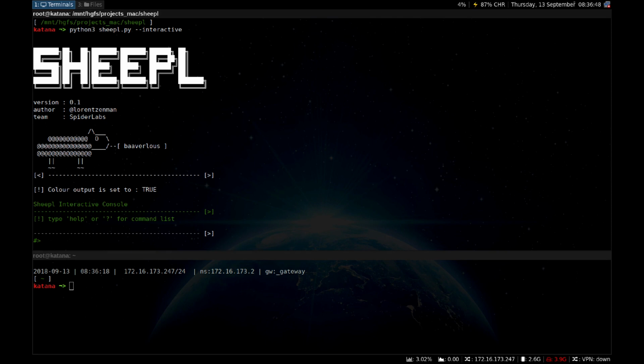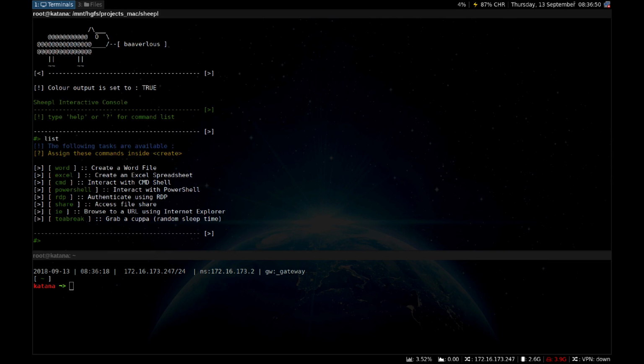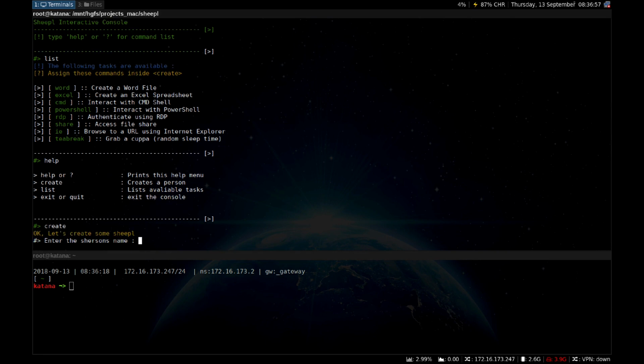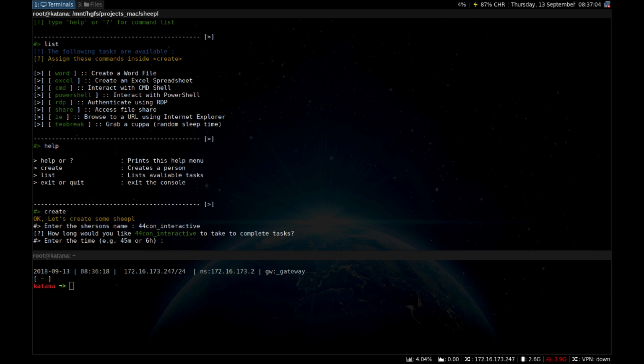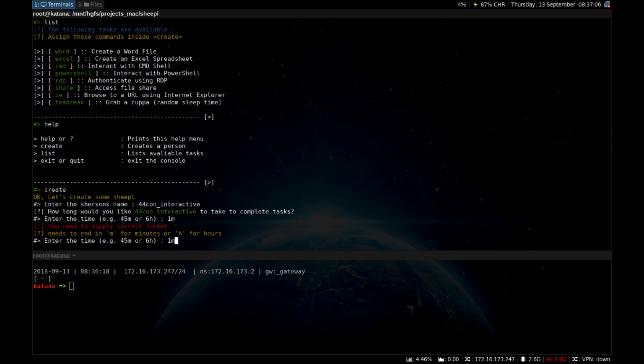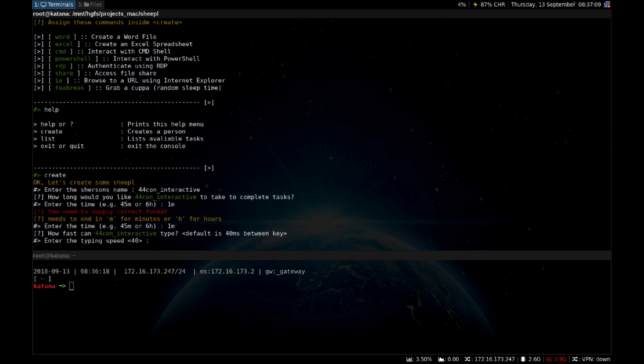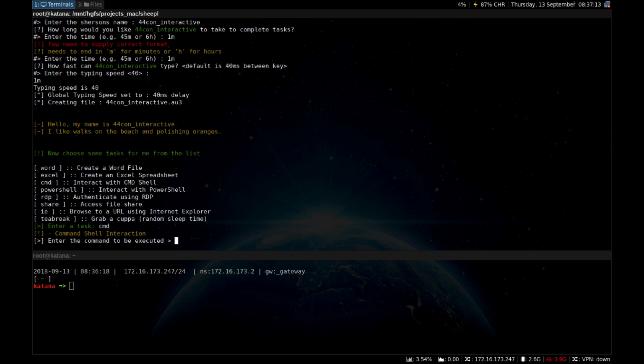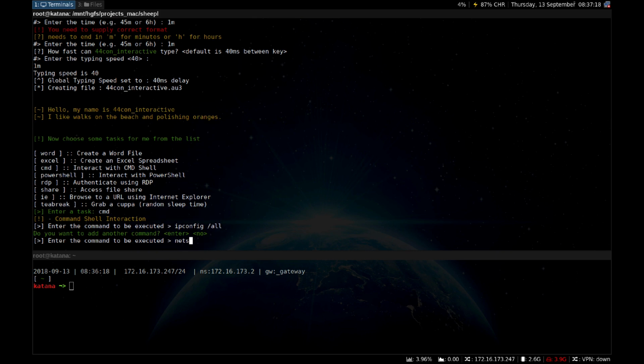So this is an example of the interactive mode, and this really works on a question and answer basis. So we're moving into this and you can see that there are some tasks there defined already. You start by creating the Sheepl name, in this case it's 44con interactive. And then, as I said before, an amount of time that you want the tasks that you assign to be achieved over. And I've just accepted the default of 40 milliseconds there for typing, but you can make differences in how people can type this.